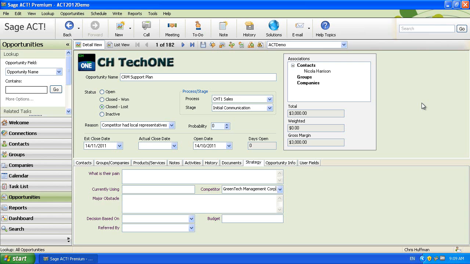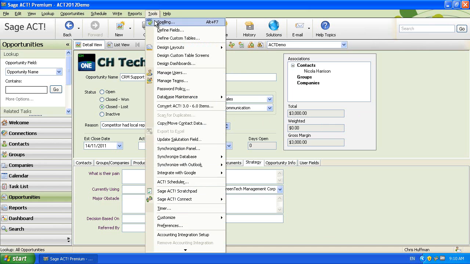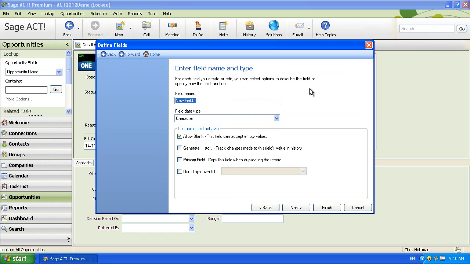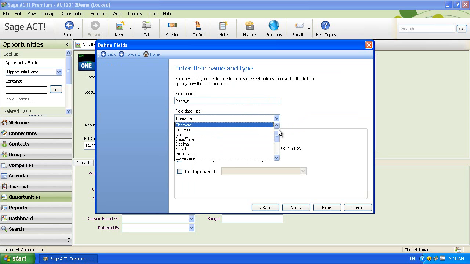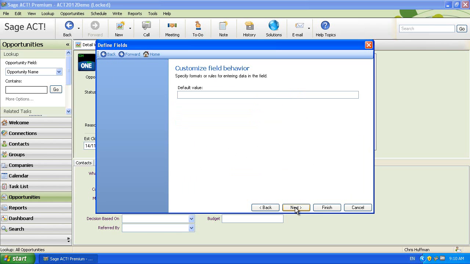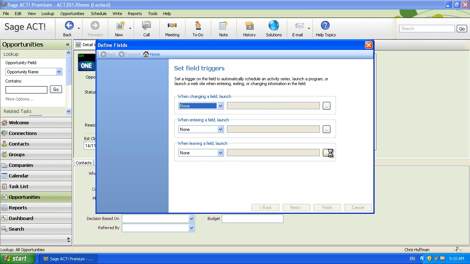Okay, so if we're going to customize the opportunity record in ACT, the first thing that we want to do is add some additional fields to it. And when we get to the layout, we'll pull some of this stuff off. So I'm going to go into Tools and to Define Fields, and then I'm going to add some fields for the opportunity. I have to think about what I'm tracking and what I might want to track about that. I'm tracking vehicles, so I want to know what the mileage is. And that is going to be a number. It doesn't have decimal points, it's just a number, so I'm going to pick number there. Alright, and I'm going to just hit next and finish that one.